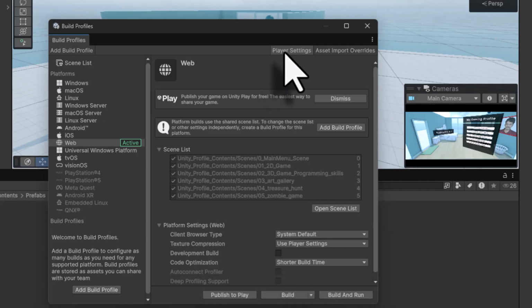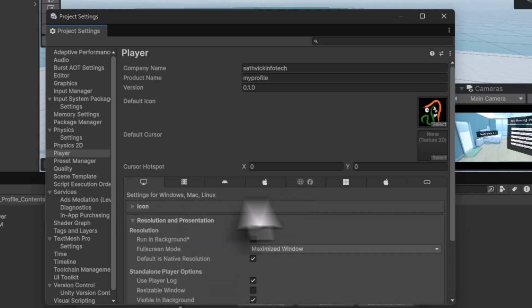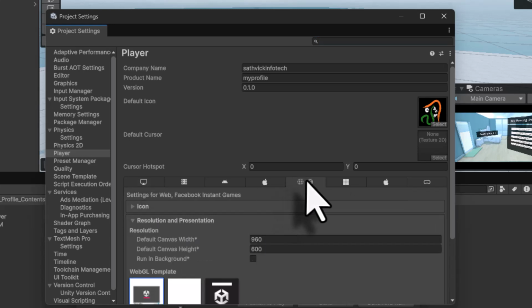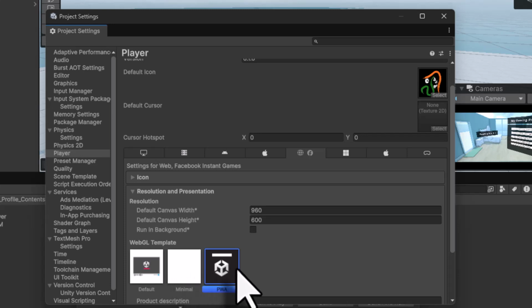Now again I will come into the player setting, and I leave the logo, all these things as it is, and you can now see the icon from Windows setting has changed to this web setting. Again resolution here, and some templates are available here. You have default, minimum, PWA. Say for example I select PWA. Remember, this should be of the ratio 16:9. I can make it 1080 by 720.